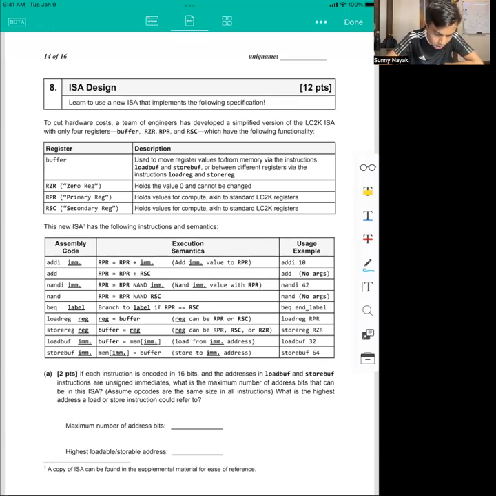The main idea of this ISA is that we're going to minimize the number of registers that we have. In particular, we have a buffer register, which allows us to move register values to and from memory using load buff and store buff. It's very similar in that sense to the data register. And then we can move values between different registers via the instructions load reg and store reg.